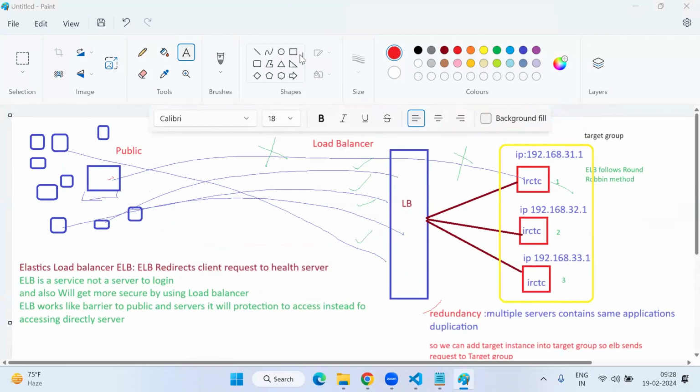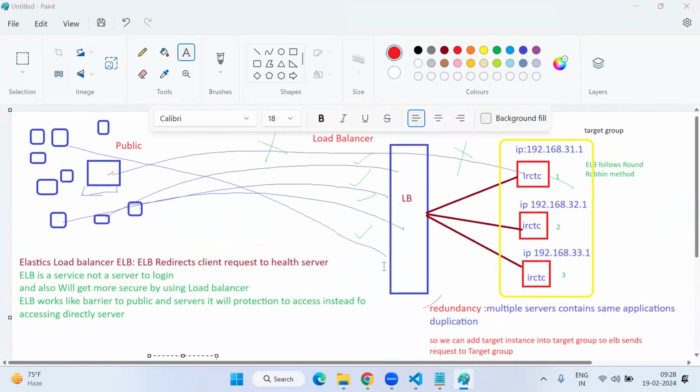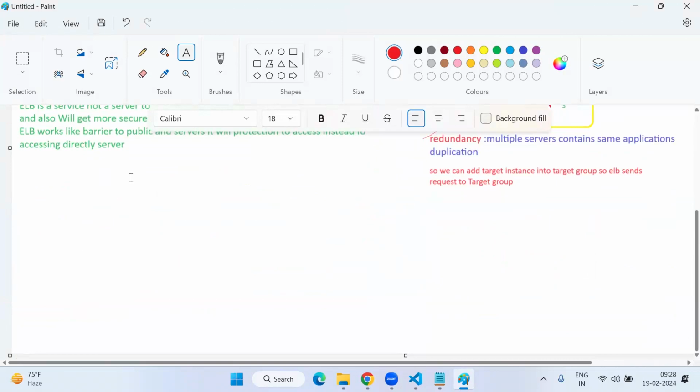That's what I'm saying, Madhuri. We can use path-based routing with the application load balancer. Okay, I will discuss the types of load balancers here. I will give notes, don't worry. This is just running notes only.